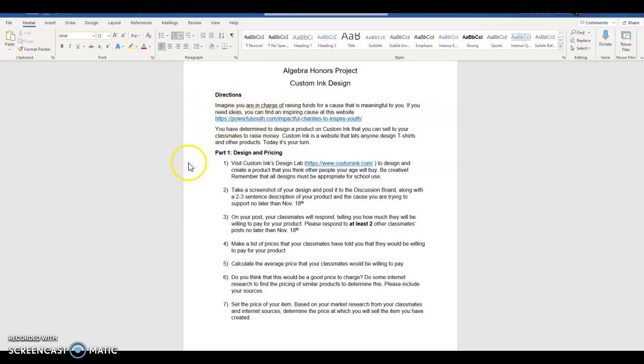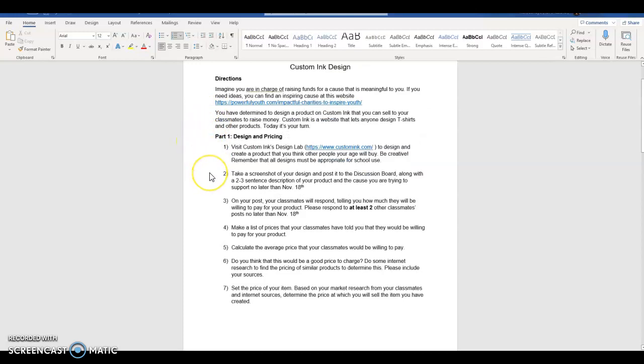So what you've decided to do is design a product on Custom Ink that you can sell to your classmates to raise money. Custom Ink is a website that lets anyone design t-shirts or other products. A lot of fundraising groups actually do use it. So today will be your turn. You're going to visit Custom Ink's Design Lab using this link here, and design and create a product that you think other people your age will be interested in buying. Remember to be creative and that all of your designs have to be appropriate for school use.